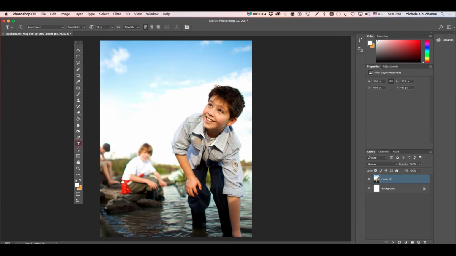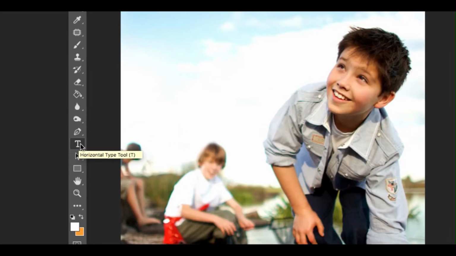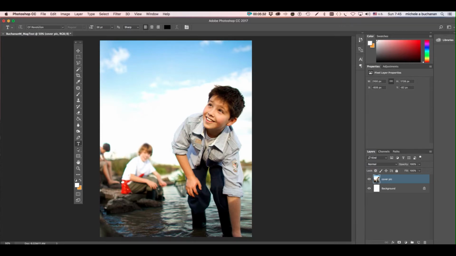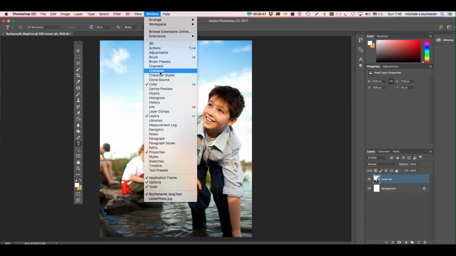So we'll select our Type tool. And just a reminder that there are different versions of the Type tool, and we want to use the Horizontal Type tool. And we know that we have a certain amount of options we can choose that appear along the top of the window. But today what we're going to do is go to the Window menu, and we're going to select Character.